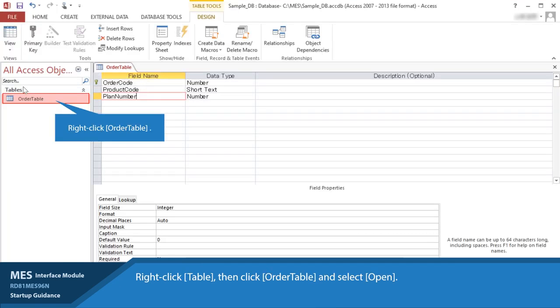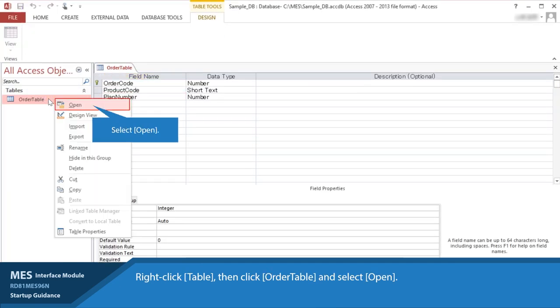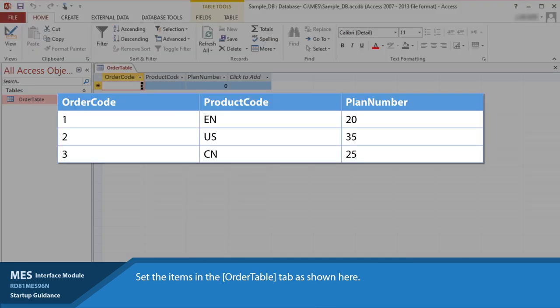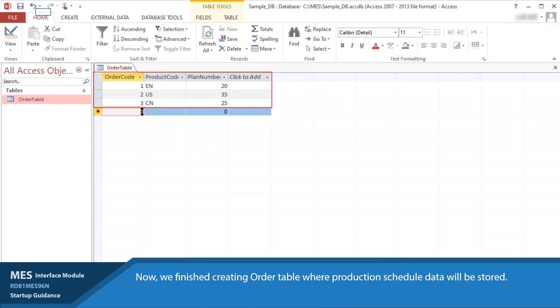Right-click Order Table and select Open. Set the items in the Order Table tab as shown here. This creates a table for production schedule data. This completes the creation of the Order Table.